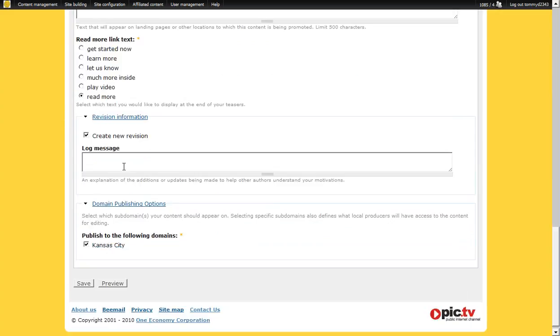And the rest of this stuff, the log message, that's if you, it saves it every time you make a revision to a story. So that's a way you can stay organized. So I'll say, first draft. So that's the content section.